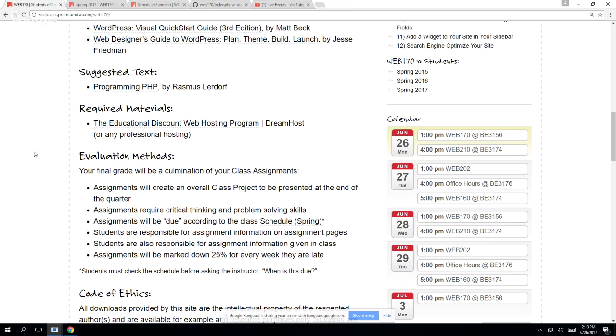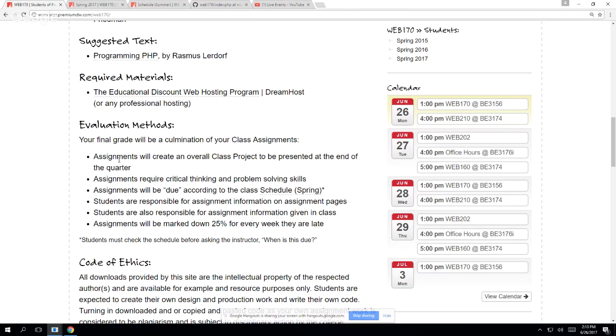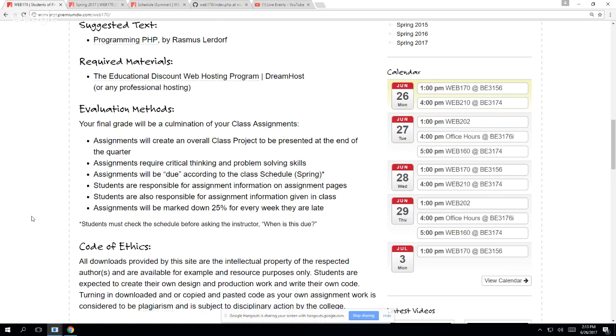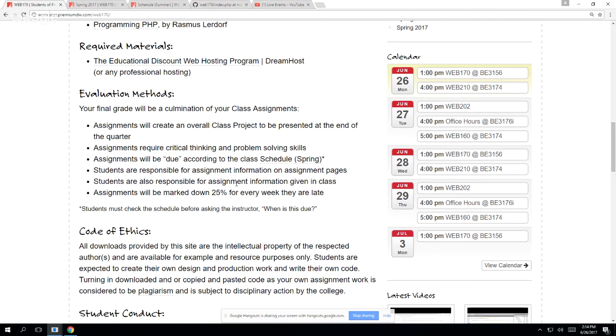Evaluation methods. Assignments will create an overall class project to be presented at the end of the quarter. That's not true, that's from my other ones. I need to edit that. Assignments will require critical thinking, problem-solving skills. Assignments will be due according to the class schedule. Spring, I need to add summer in there. Students are responsible for assignment information on assignment pages. You're also responsible for assignment information given in class. Assignments will be marked down 25% for each week they're late.